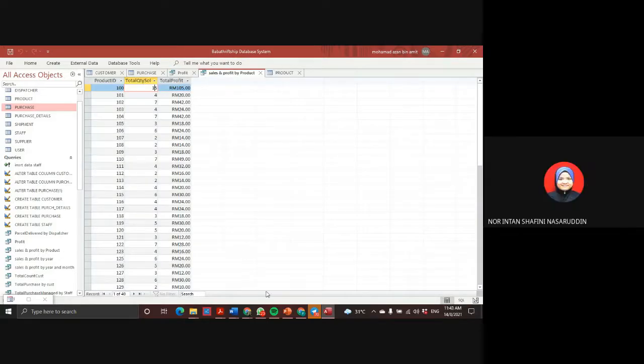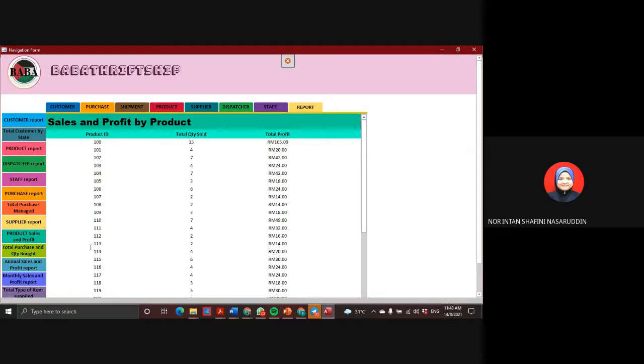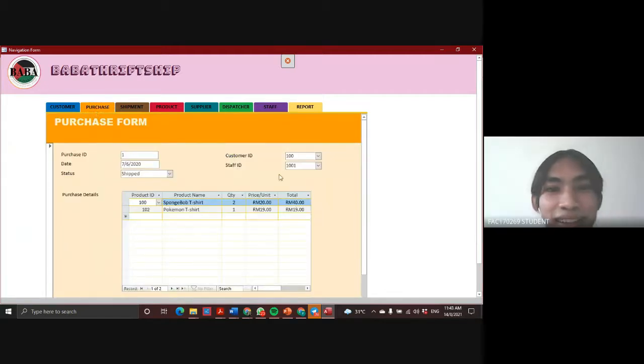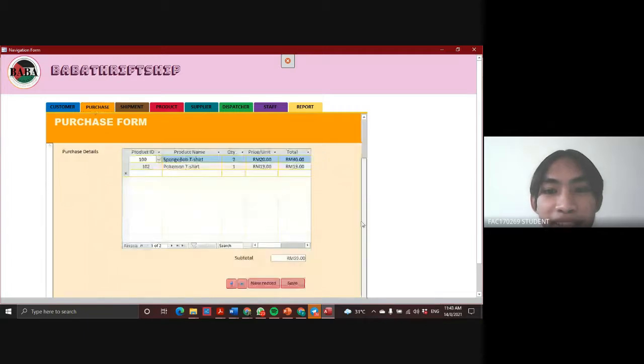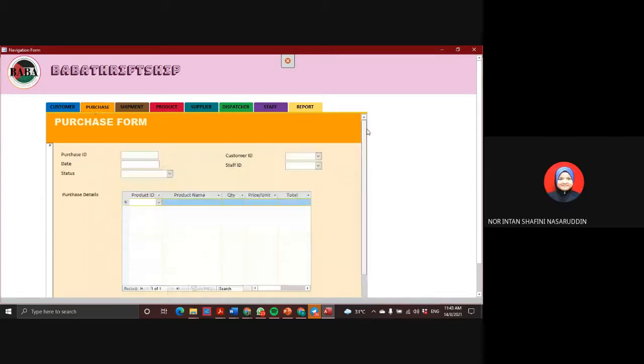Okay, we try to do it by your system. Going back to your system. So product ID 100, total quantity 15. So the total profit is 105. Okay, try to buy product 100. I want to see maybe they will show any differences here. Product ID 100, yes. New purchase. Tadi 105 kan? Ya. Okay, try to do it.